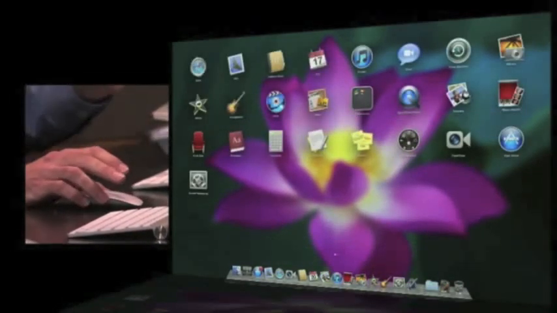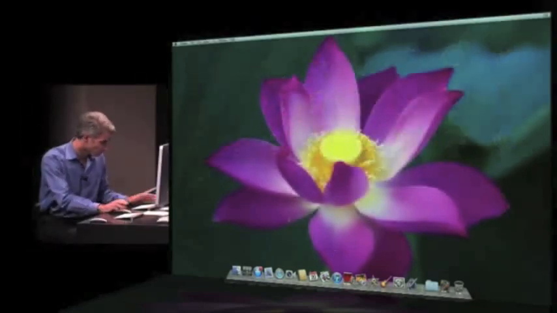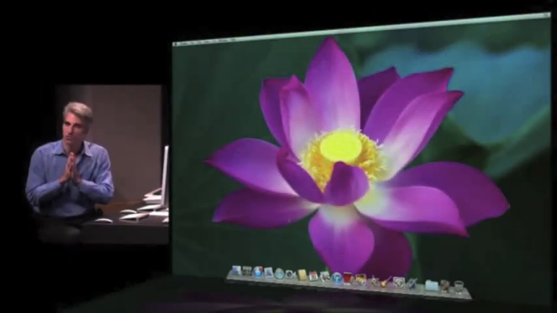So that is Launchpad coming in Lion. Next up, full screen apps.